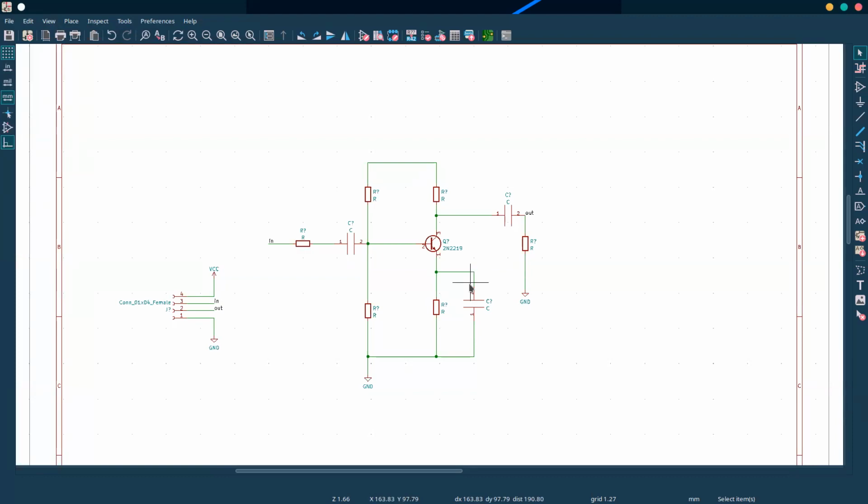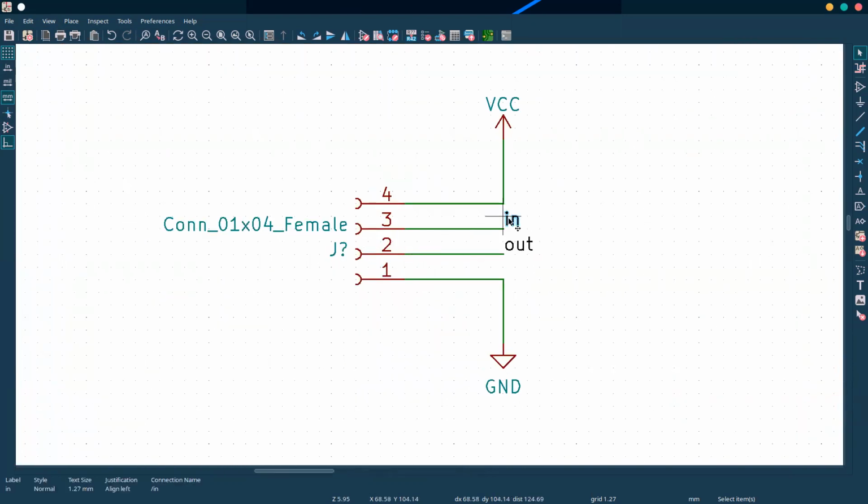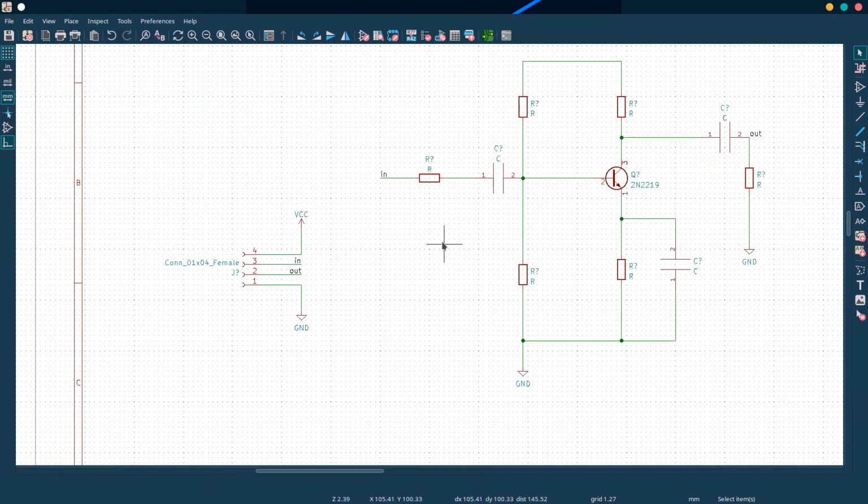The other thing you can do is those in and out labels, you can change them to be right aligned, so they're over the wire. I think if you just right click on them, or if you just rotate them, or double click.